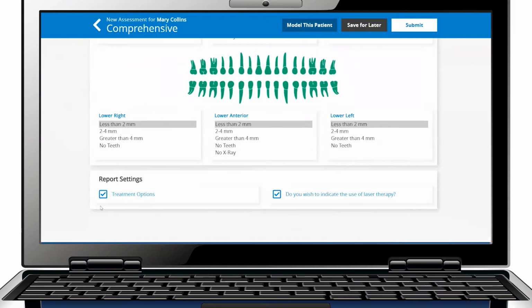Once you get to the end of the risk assessment, you will see a treatment options and laser therapy box. By selecting treatment options, you and the patient will see evidence-based treatment suggestions corresponding with the patient's scores that will appear on the final report. If laser therapy is an available treatment option in your office, you can check the box that will then generate a message about laser technology in the treatment recommendations section of the report. Once you have answered all report questions, click Submit.